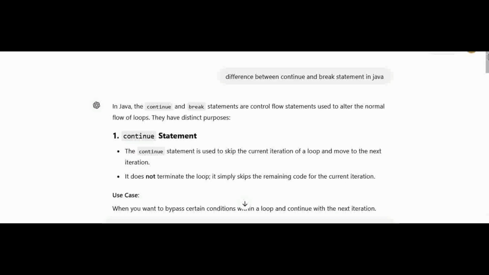The first one we're going to look into here is the continue statement. The continue statement is used to skip the current iteration of a loop and move to the next iteration. It does not terminate the loop, it simply skips the remaining code for the current iteration.